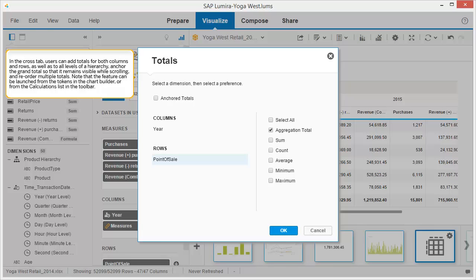In the Cross tab, users can add totals for both columns and rows, as well as to all levels of a hierarchy, anchor the grand total so that it remains visible while scrolling, and reorder multiple totals. Note that the feature can be launched from the tokens in the chart builder or from the calculations list in the toolbar.